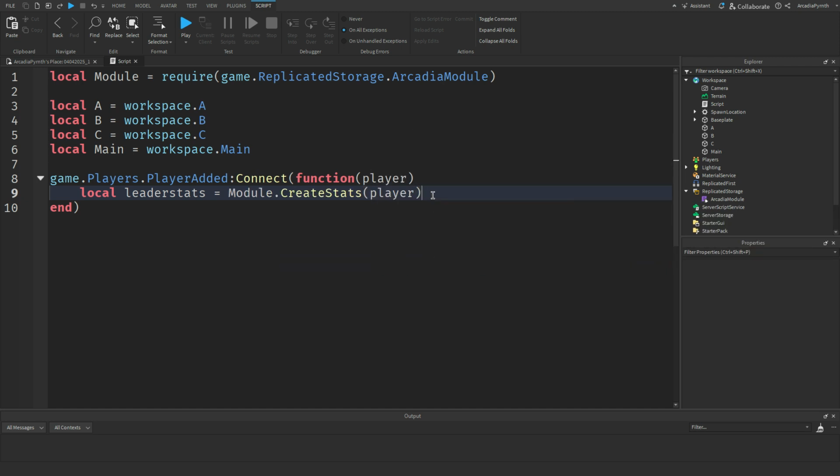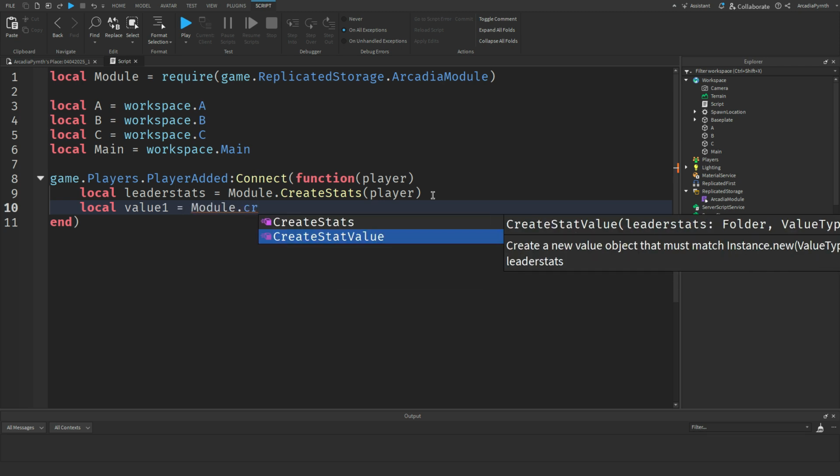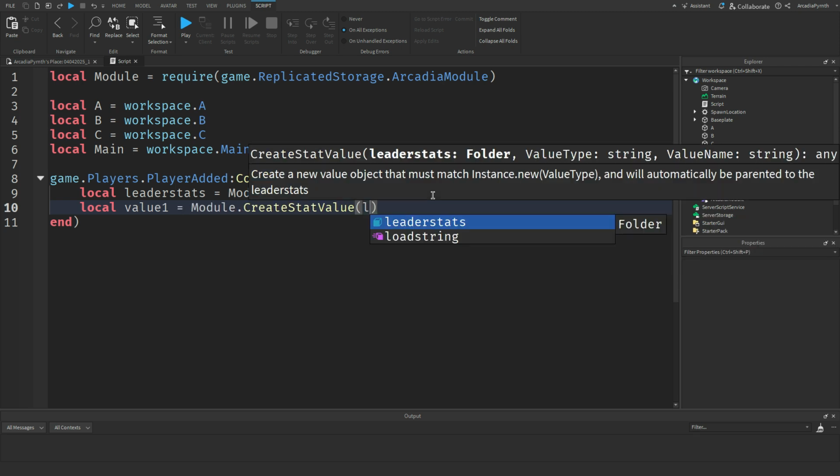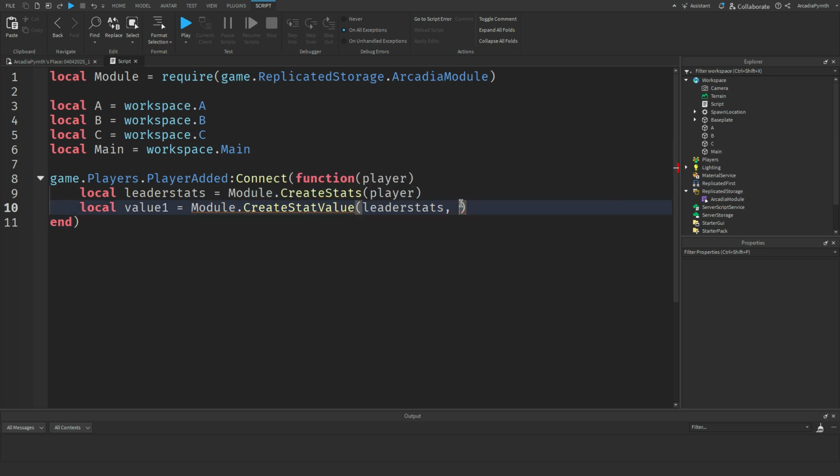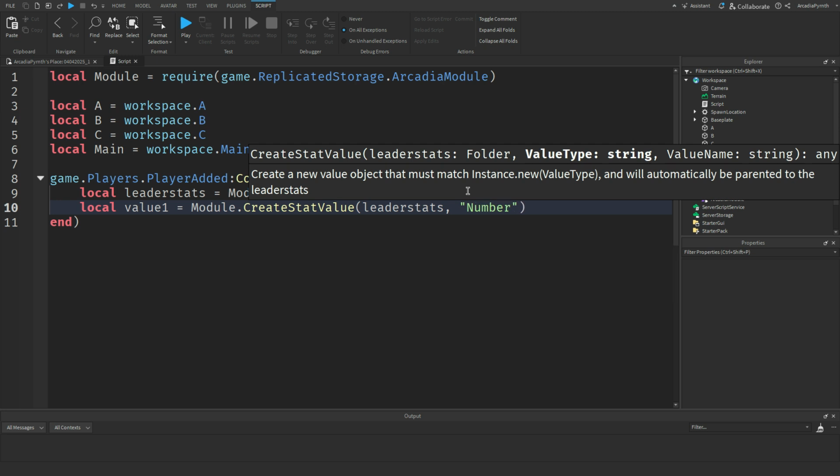And in order to make a value within the leader stats, you can name the value whatever you want. So I'll just say value1 equals module dot create stats value, and you put in your leader stats folder the value type. So it creates a new value object that must match the Instance.new value type and will automatically be parented to the leader stats. So I want this to be a number value, so you make sure you exactly say number value like that with the same capitals, and you can name this whatever you want. So I'll just call this num1.